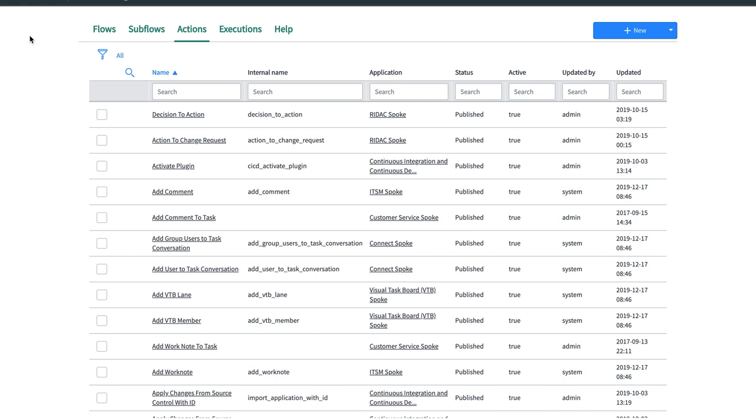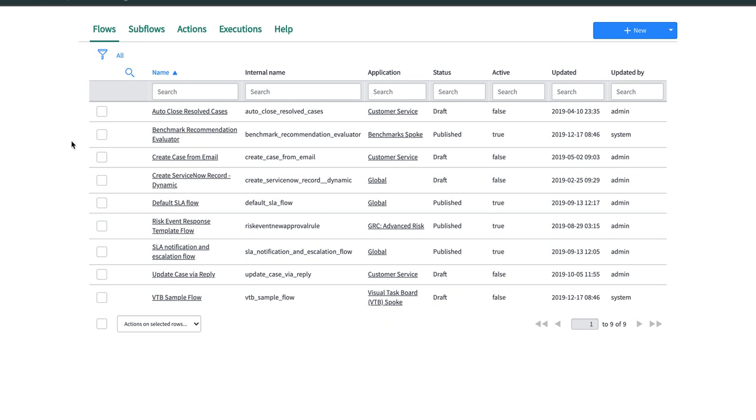The image shows a VTB, which is the visual task board, sample flows that open in the design environment for you. Great. That's the flow we have. With that said, I'm going to go ahead and open the flow design environment, and I'll show you a couple of things there.